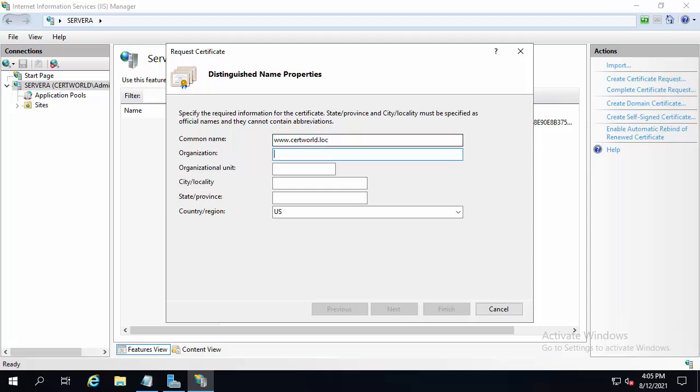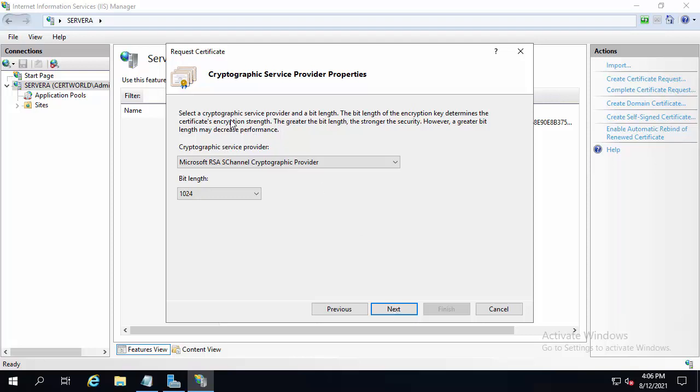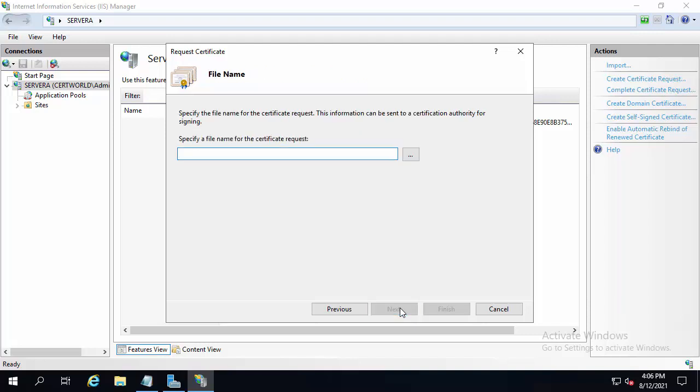So worldwideweb.certworld.loc. Organization is going to be Company XYZ. Organizational unit, we'll go IT Support, Halifax, Nova Scotia, Canada. And then we hit next. It wants to know what we want to use for the cryptographic service provider. We'll just go with the defaults here in the bit strength. So we'll choose next. And then it says, great, what's the file name that we saved the certificate request to?